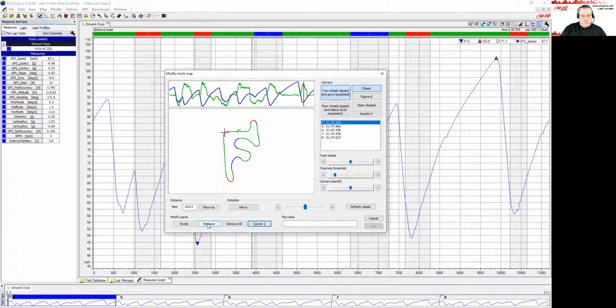The next one can remove. We'll do remove first, and we'll do remove all in just a second. So I've got this remove button. If I don't want that blue one to be a segment, maybe I drive this and I want to see what my time is all the way from there to the braking zone for this one. So I click on that one, and I remove it.